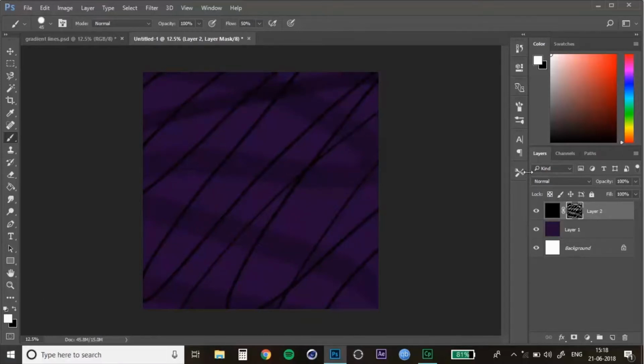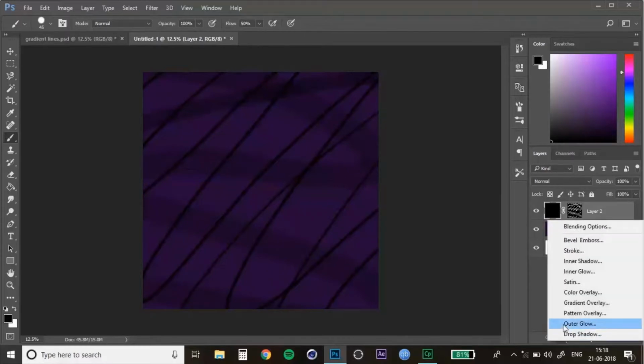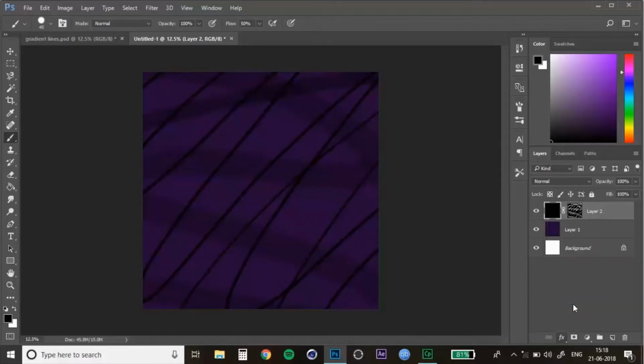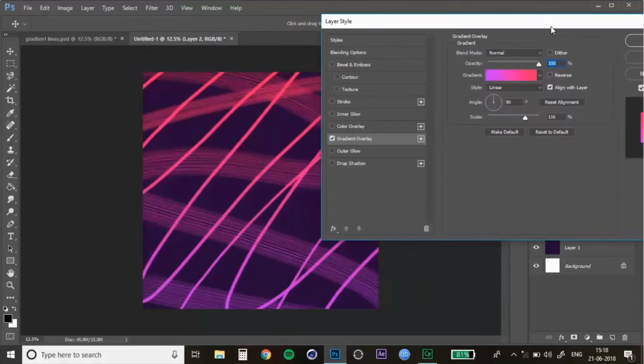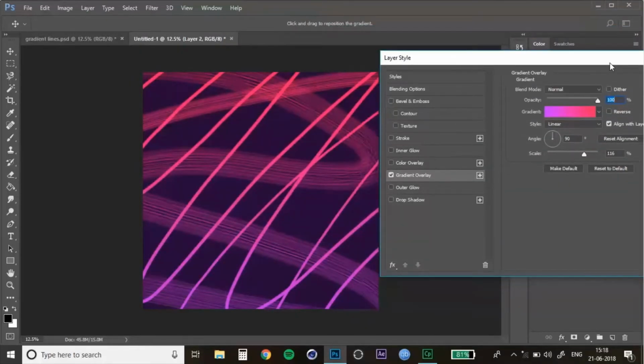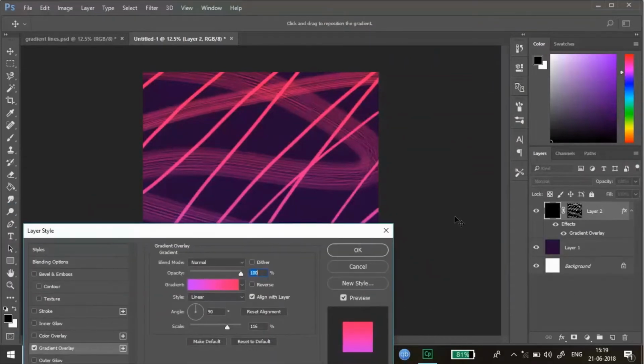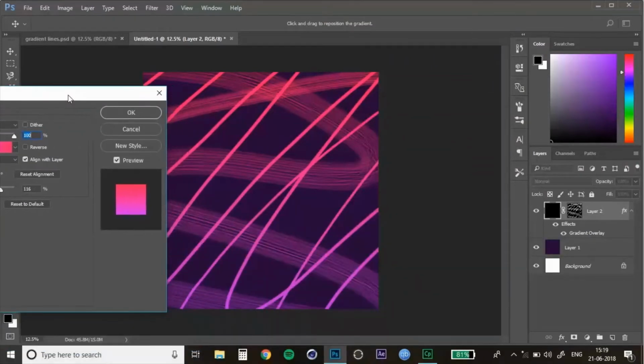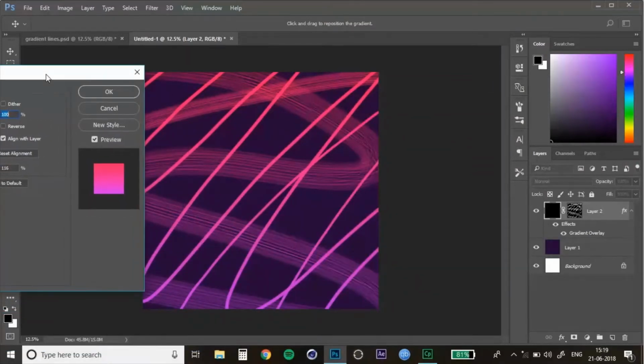Alright, so the brush strokes are laid down, and the next step we need to do is select this original layer, the black layer. Go down to the effects panel and add and select gradient overlay. You can see the colors already changing. The black portion of the layer has changed, and it is showing us the gradients in the brush strokes we just laid down.